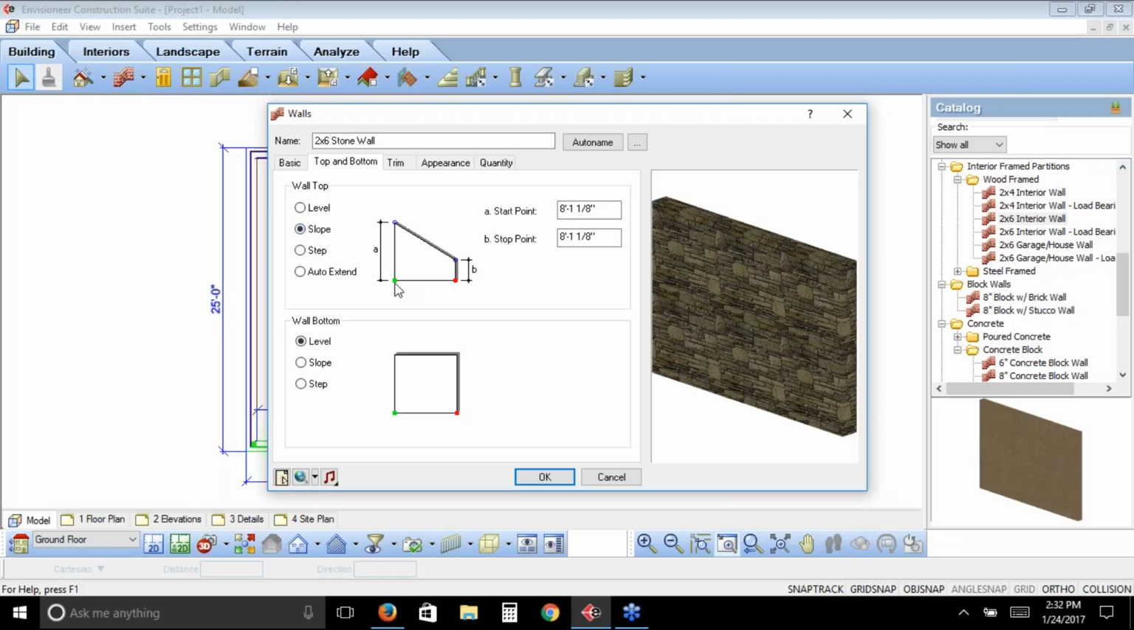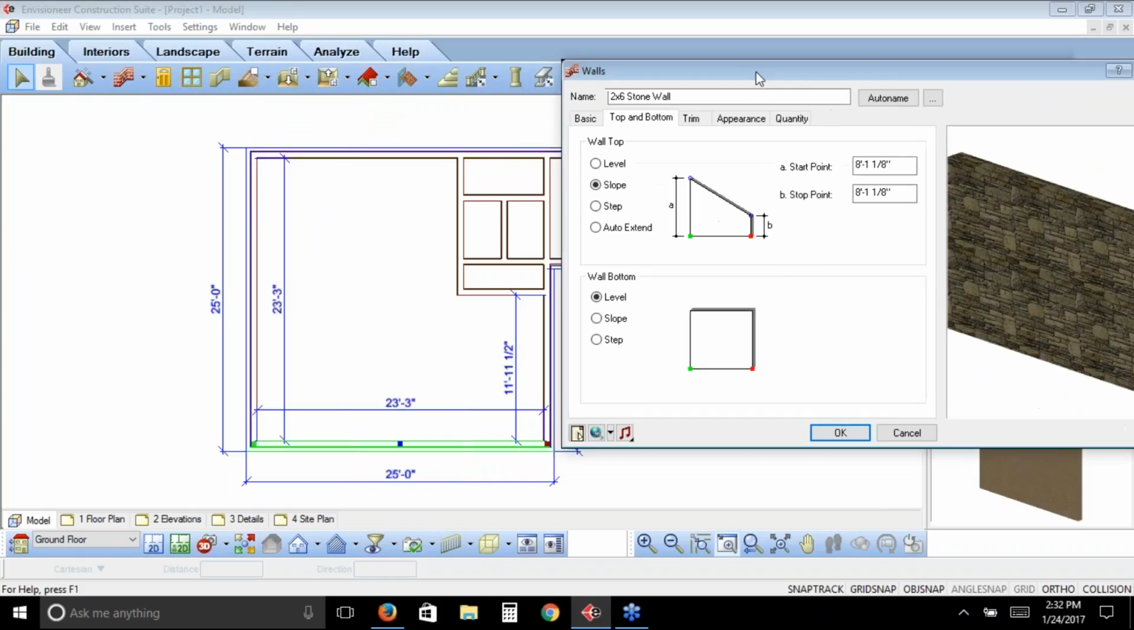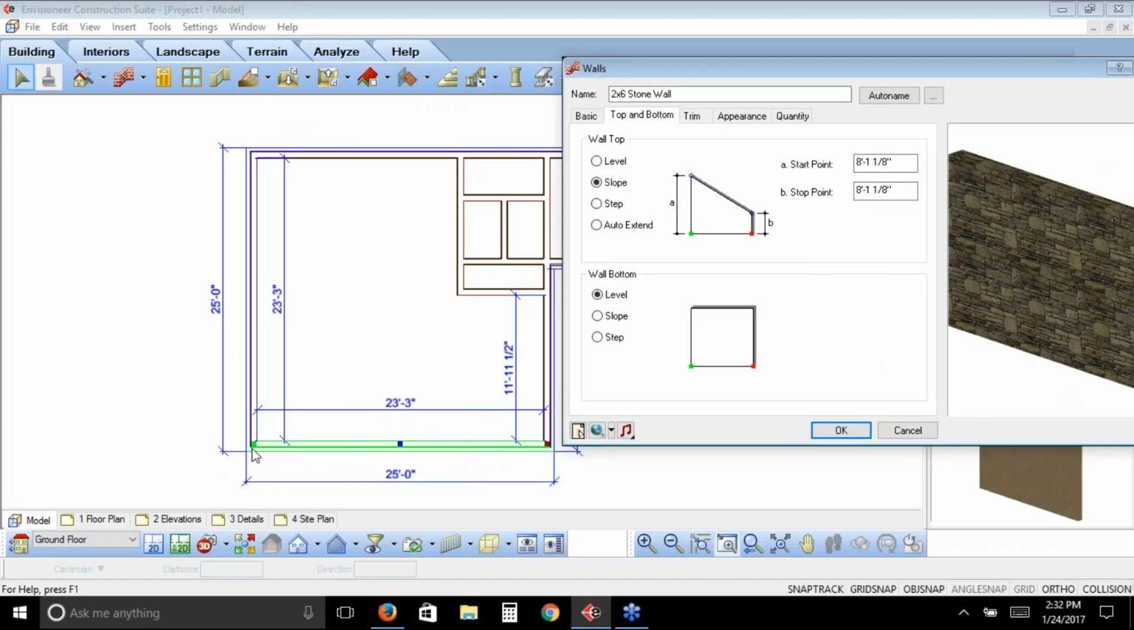So look at the green dot and the red dot in this little diagram. That marries to the plan that you're drawing. Remember, we have the green start grip and the red start grip. What's the height at the green dot? I could put in a value here. And what's the height of the wall at the red dot? And you can put the value in there. So this will allow you to get sloped walls into your plan.